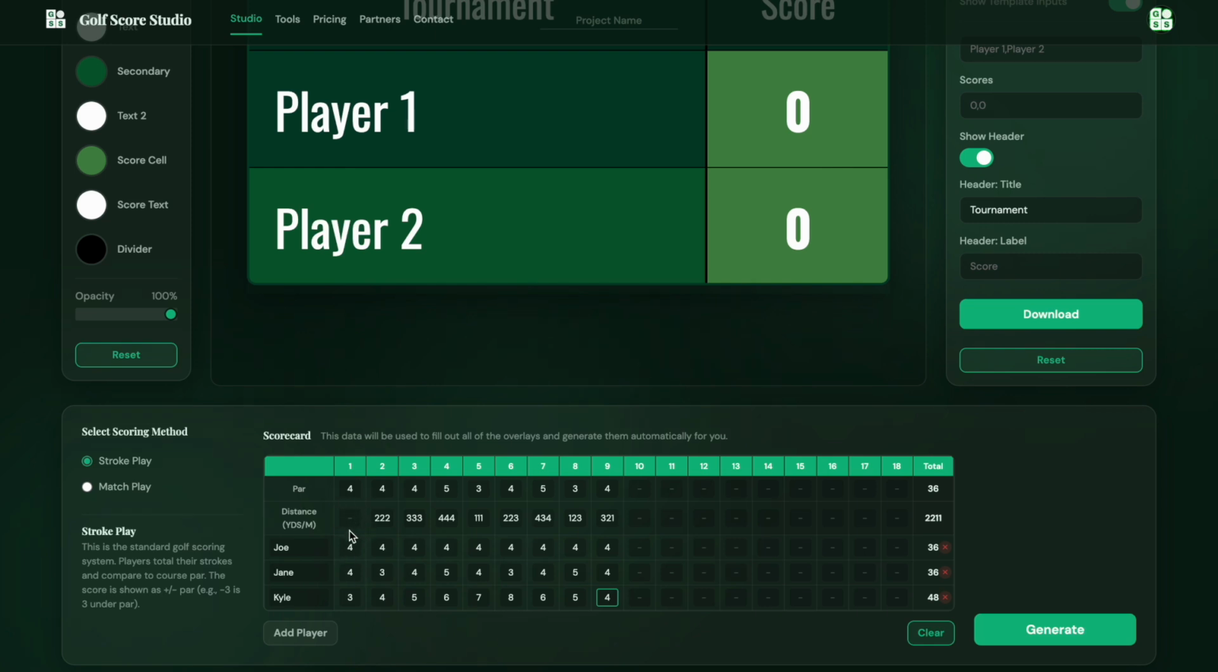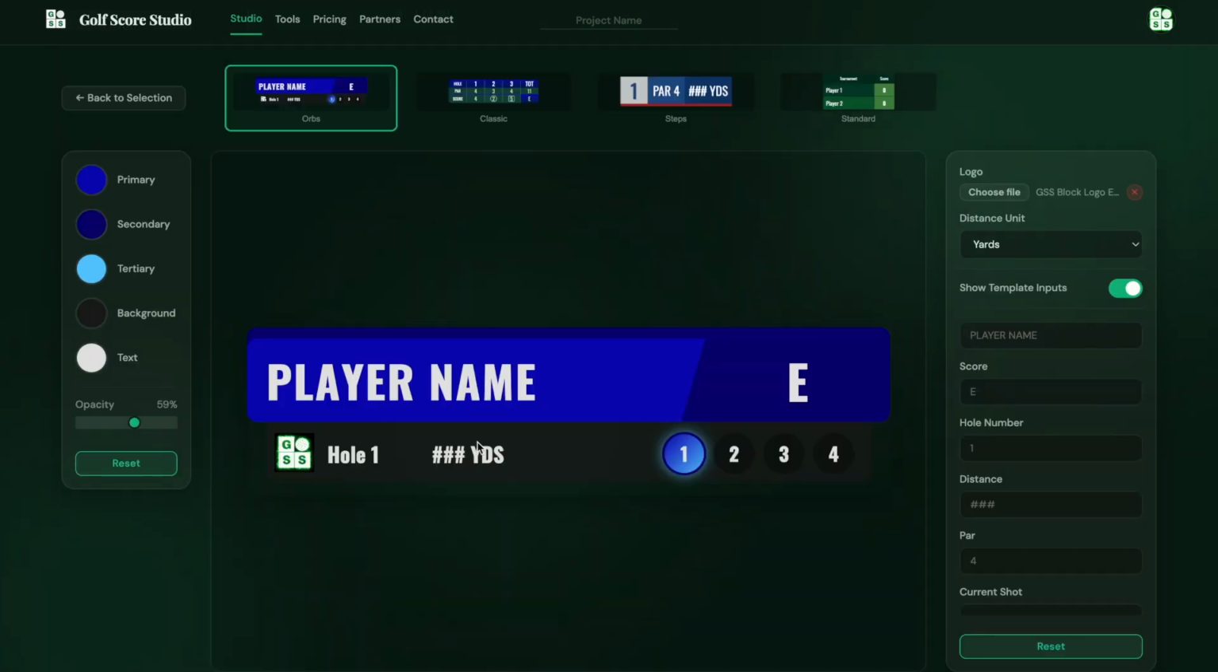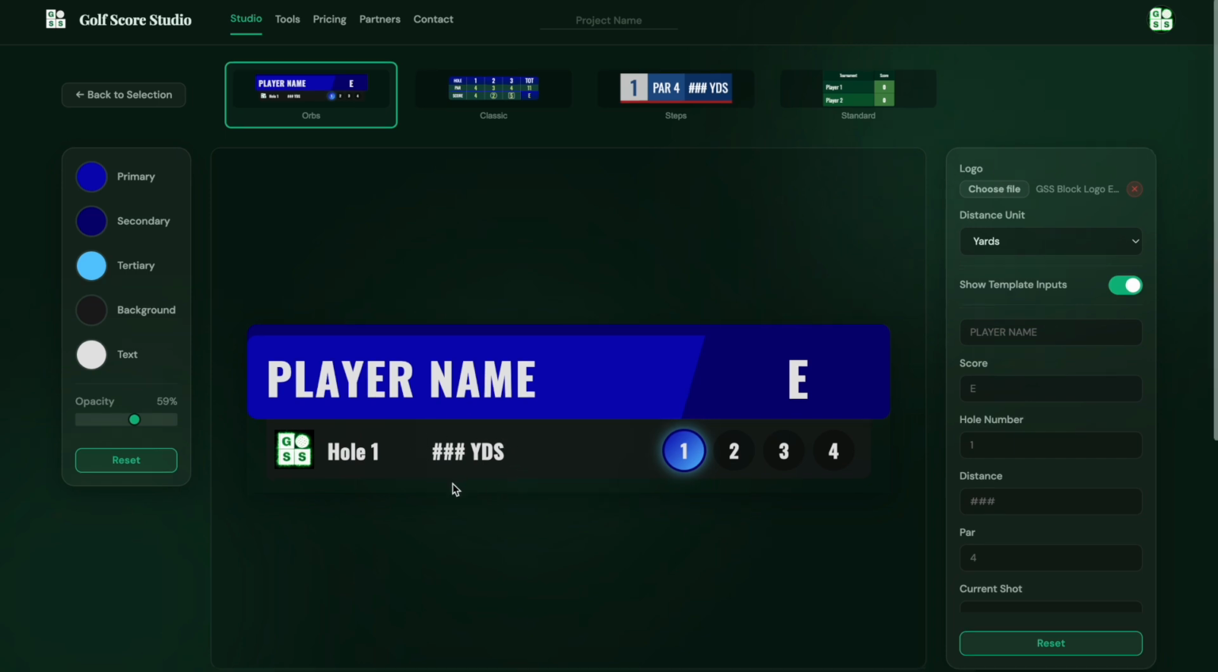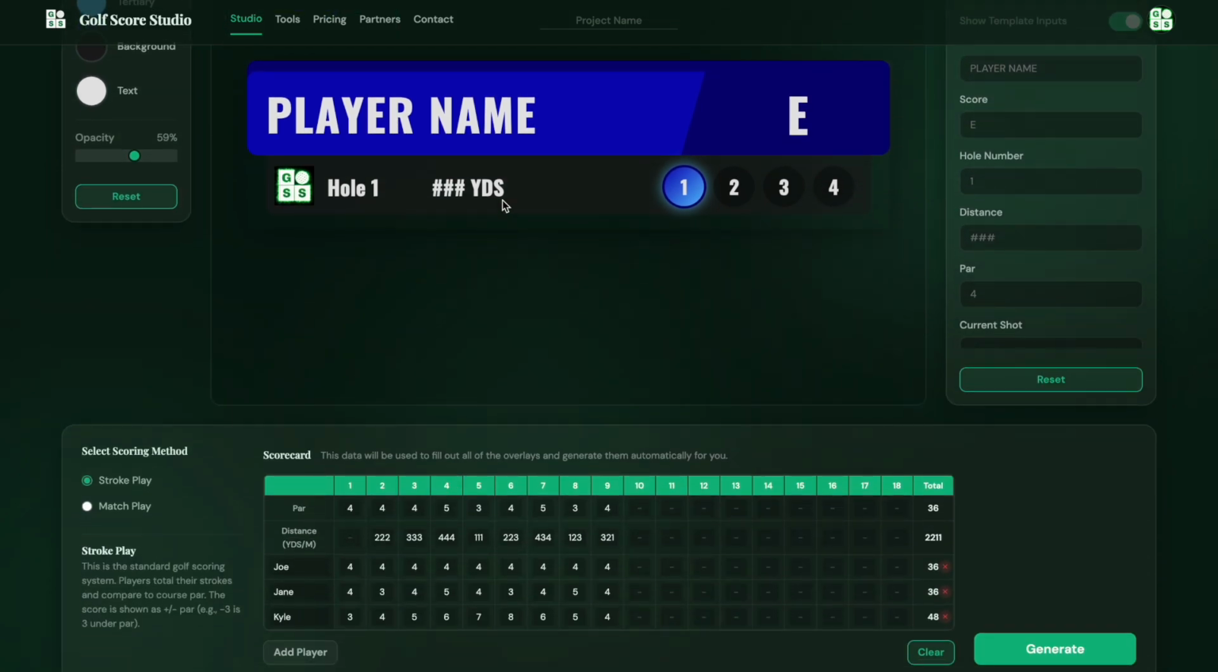And I've purposely left this one blank because on the templates that have a distance, if you leave it out, then it'll just get rid of it. So it won't have the hashtag yards there. It'll just totally be blank. And we'll make sure to check that out when we download.